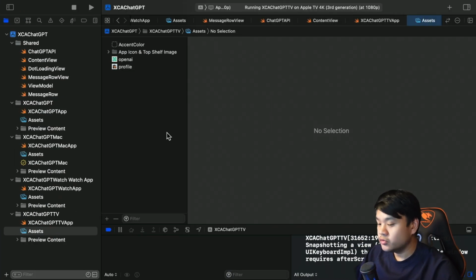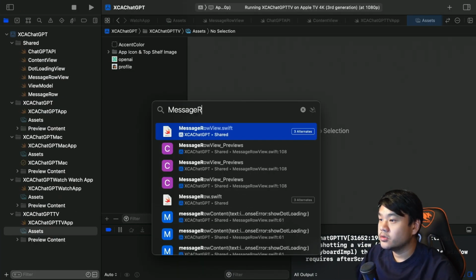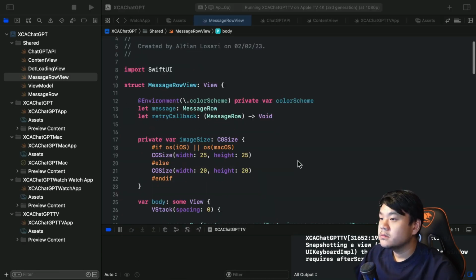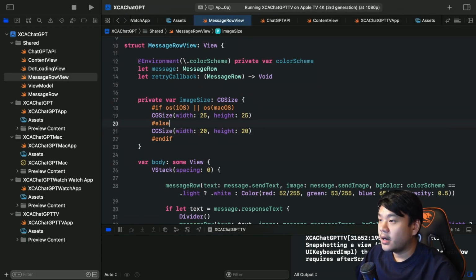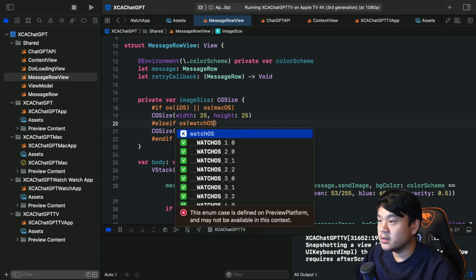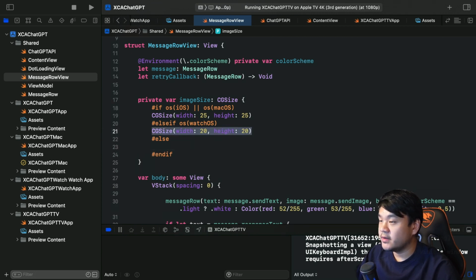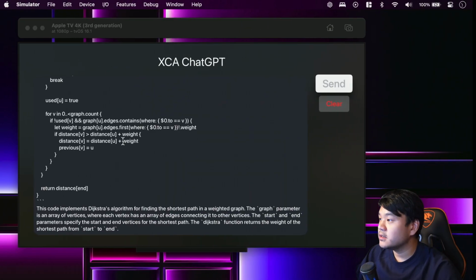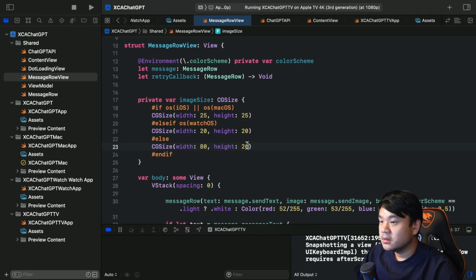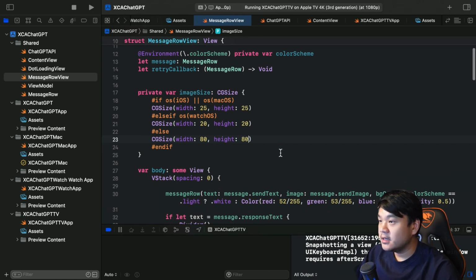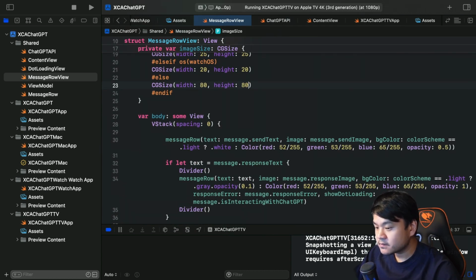Now let's go to the message row view. First one is I want to add this else if again. So this is for watchOS, I think 20 by 20. And now let's add another else in here. This will be for tvOS. For tvOS, let's make the image a bit larger, like this is too small previously. Let's set it to 80 by 80 for the tvOS image.